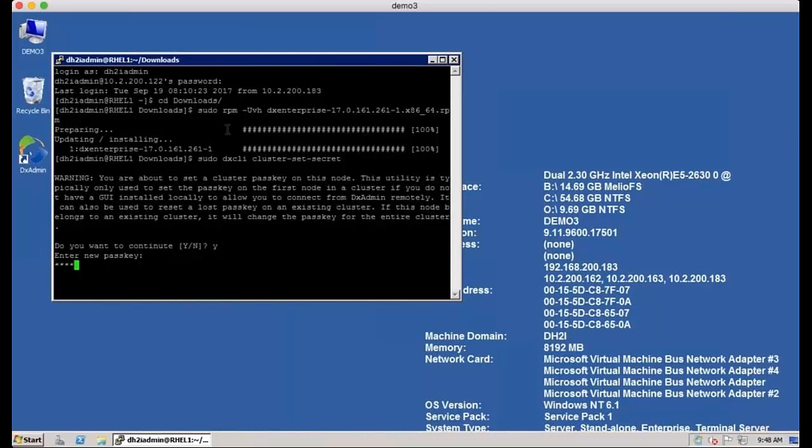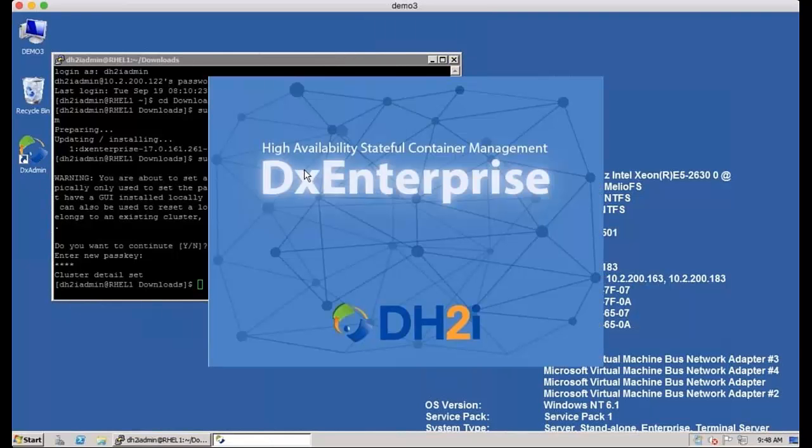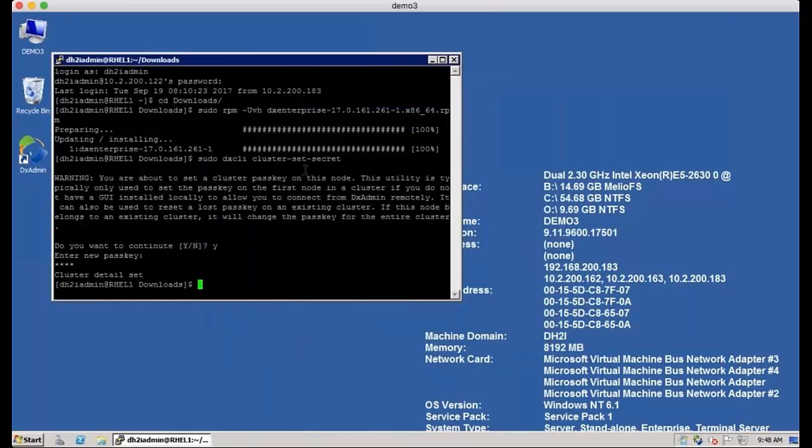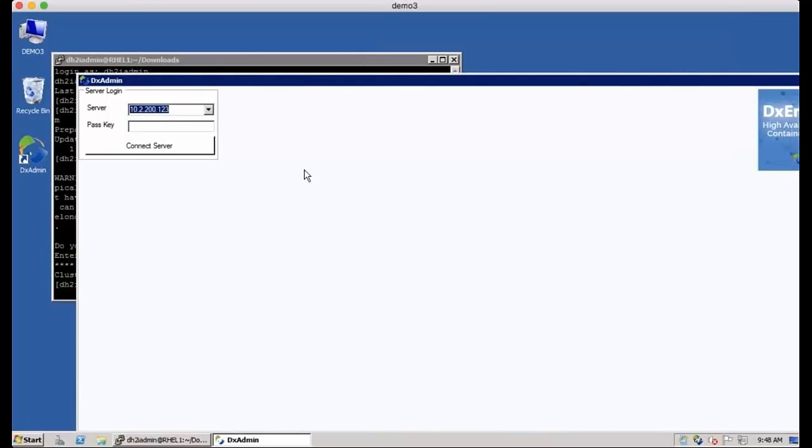And now we are all set there. So the next thing we're going to do is launch the UI. This UI we're running locally from our Windows machine. It's called DxAdmin. This is what we can use to manage our cluster, our Linux cluster, or our Windows cluster, right?